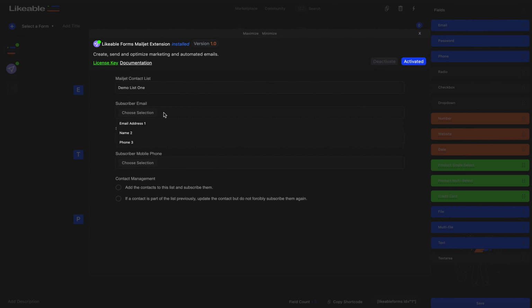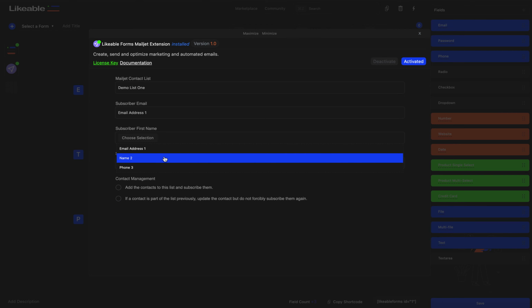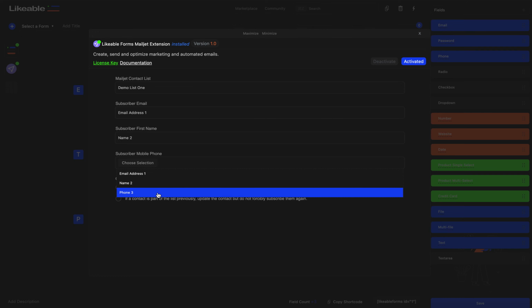So now when we select the subscriber email input, we can go ahead and select our email address field for our subscriber email. For the first name, we can select our text field, which is titled name, and we'll add our phone field for the subscriber's mobile number.